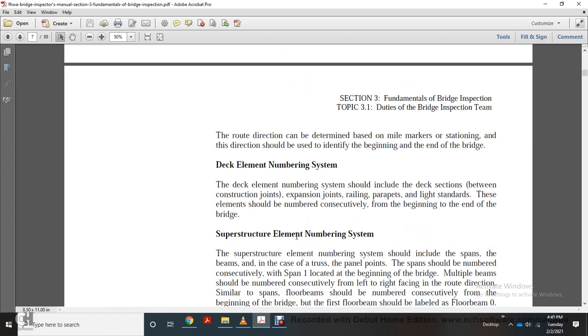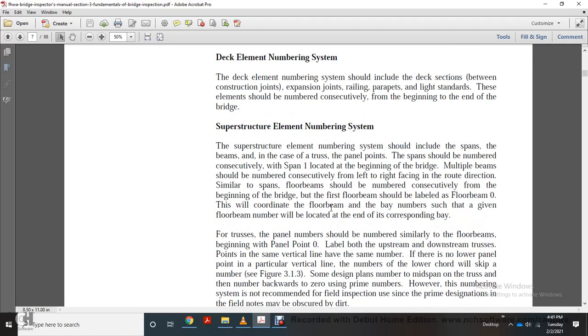Deck element numbering system. The deck element numbering system should include the deck sections between the construction joints, the expansion joints, the railings, the parapets, and the light standards. These elements should be numbered consecutively beginning at the beginning of the bridge and ending at the end.